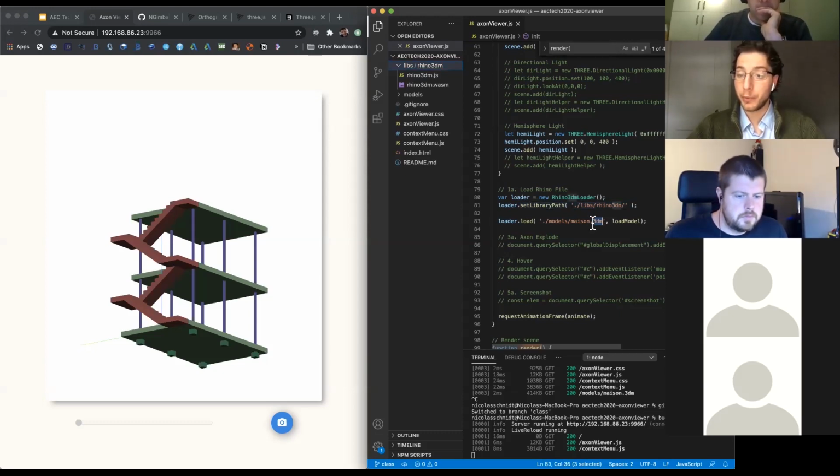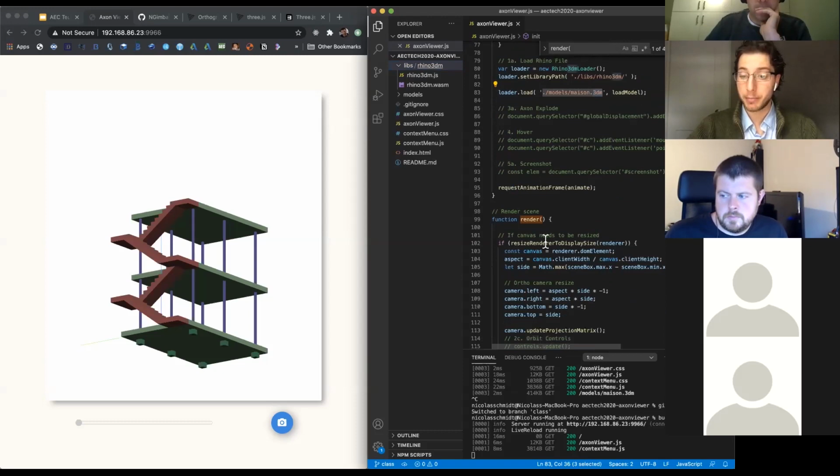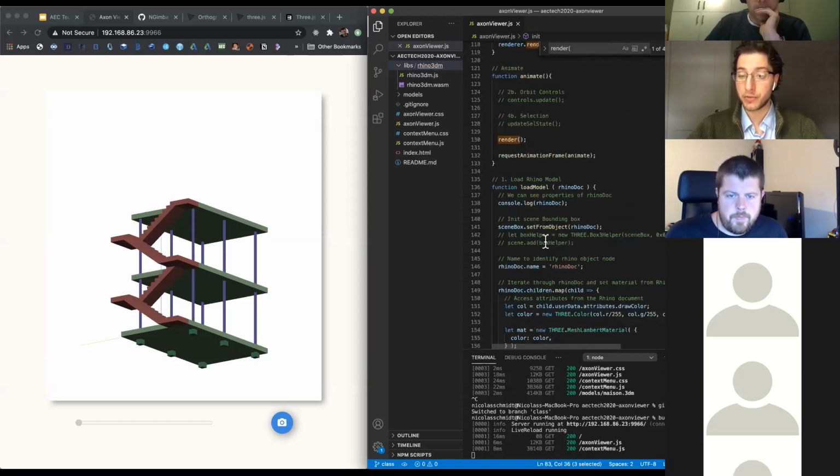Then we will find our model and call load model. That looks pretty simple. Let's get down to load model and see what's really involved here.